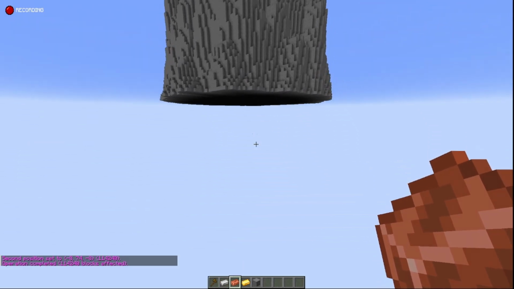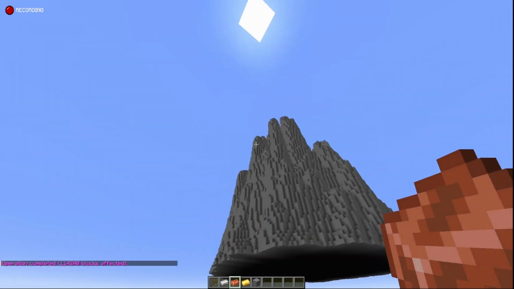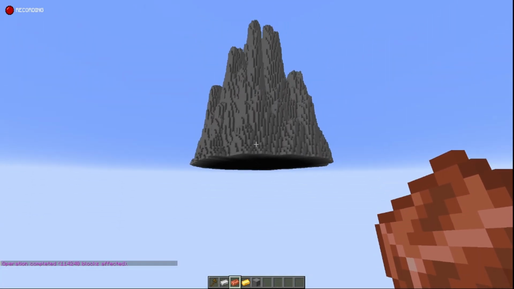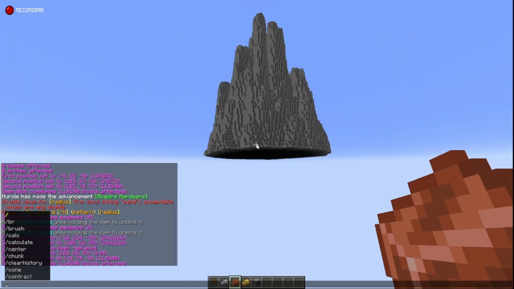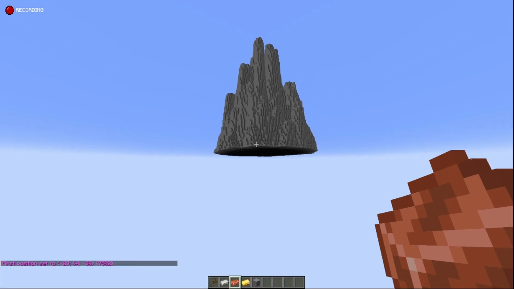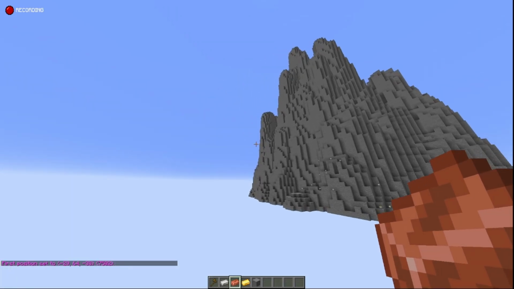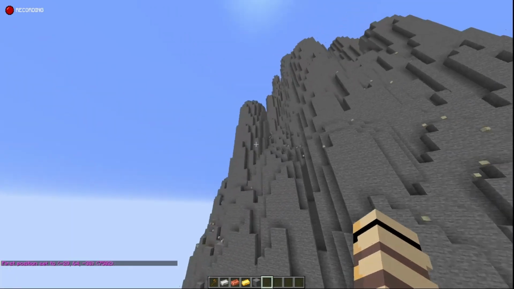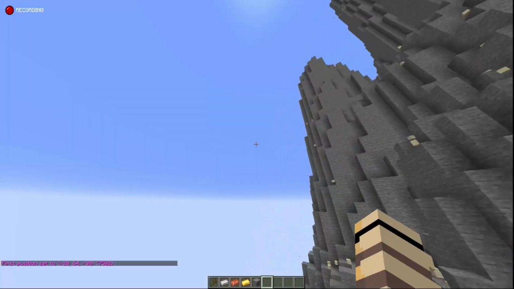What do we do now? So again, make sure you're below your structure and you really fly out, so you can select the entire thing. And once again, we can go position 1. We can fly over to the opposite side.